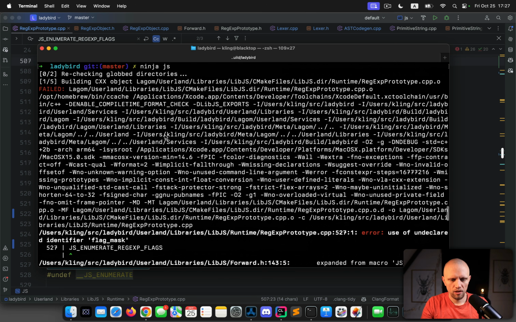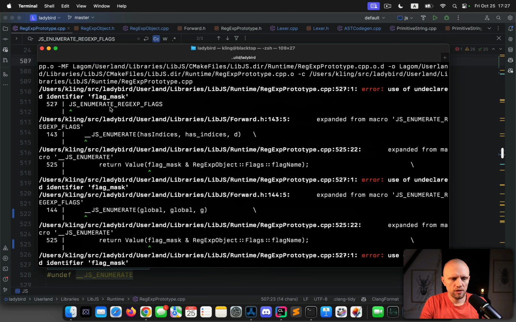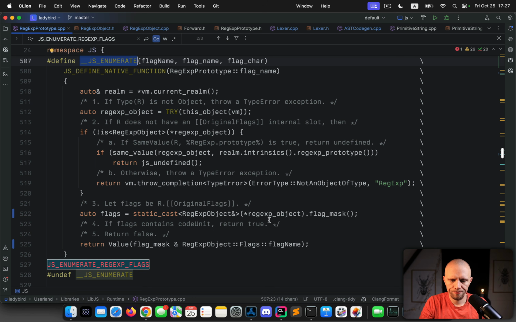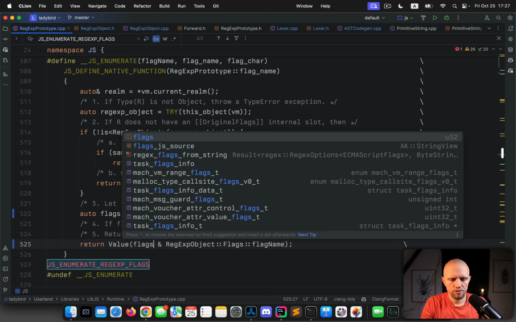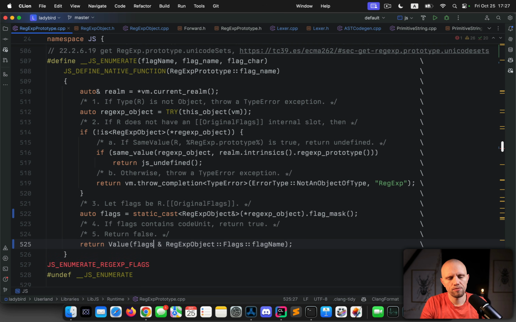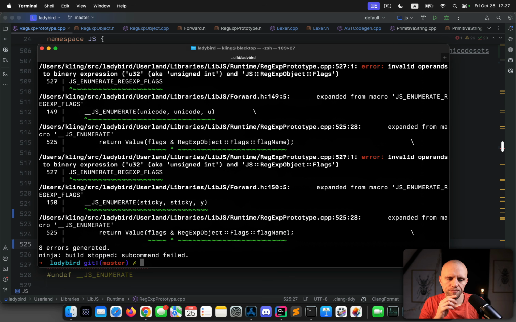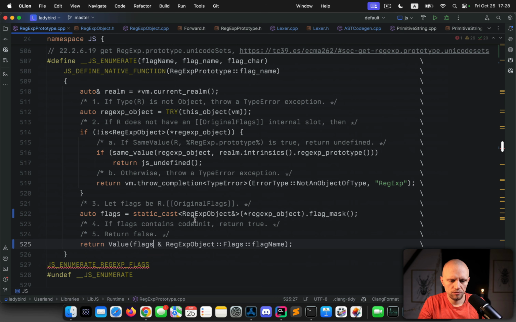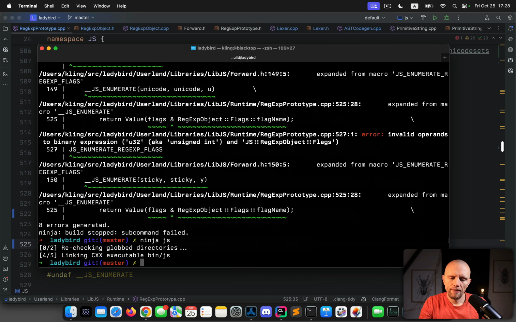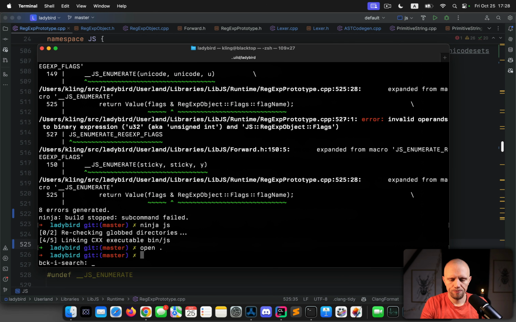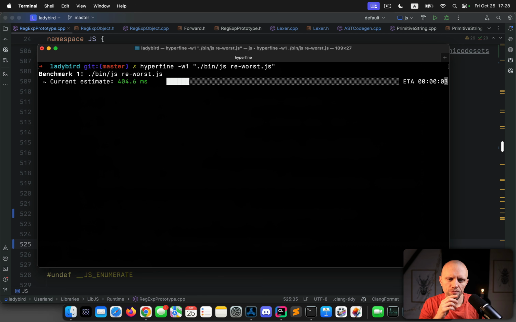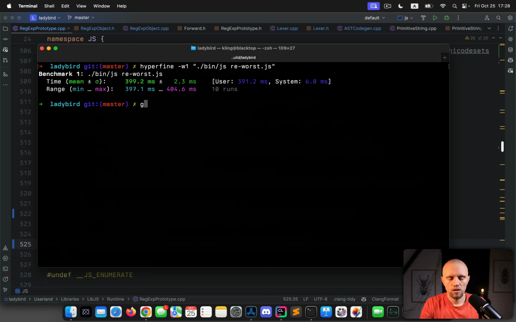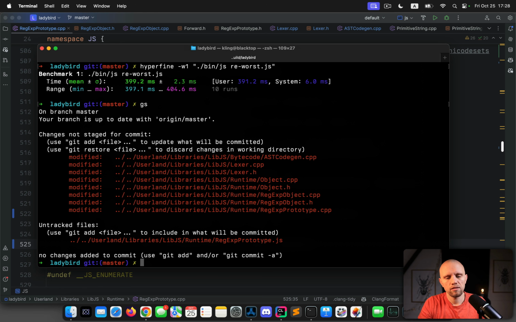Not quite. Use of undeclared identifier flag mask. Okay. Oh, right. Flags. And I have to U32 cast it. Oh my goodness. Okay, now we're definitely getting faster. So 399.